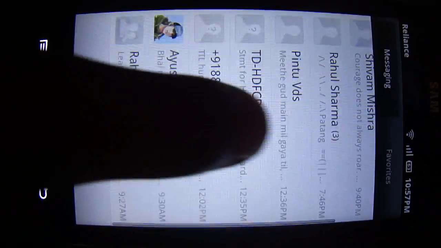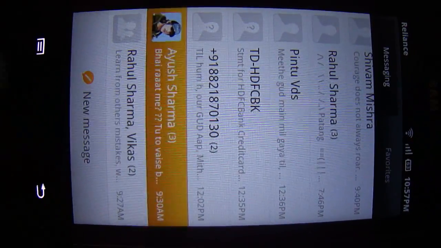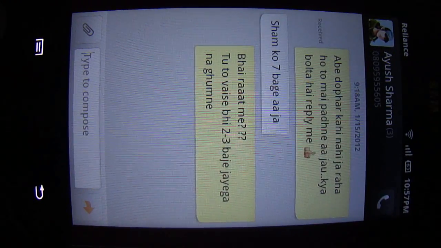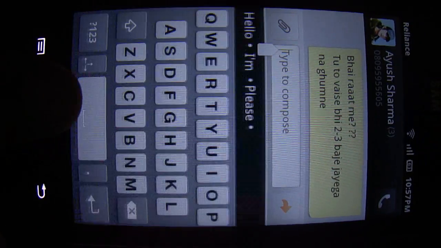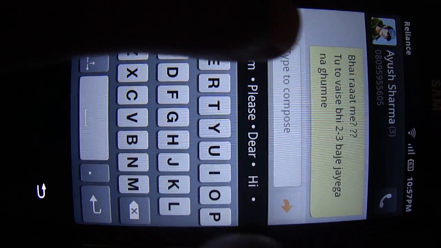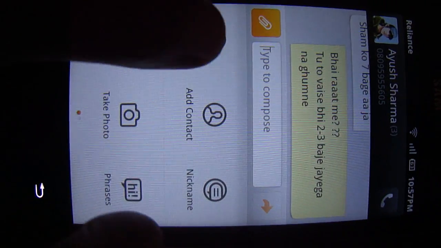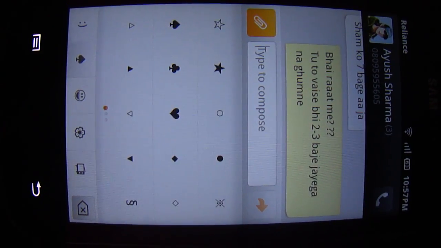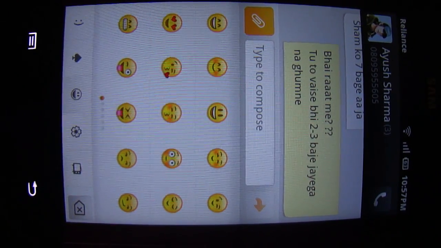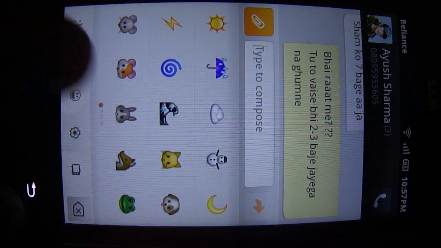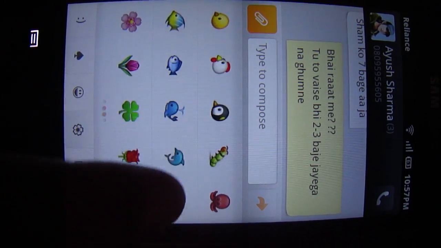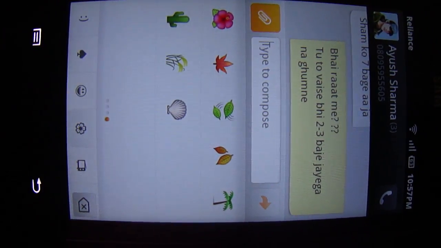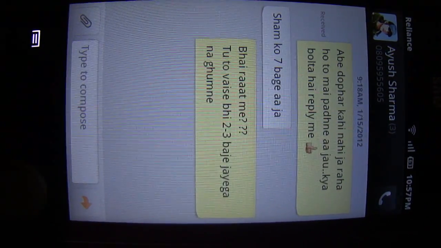Here you can check the SMS. Lots of SMS are here. Let me show one SMS. See here, in the SMS, they are very similar to iPhone. Here you can attach each and everything, whether it is symbolic icons or any other icon or smileys, anything. Anything can be added in your SMS. See here, these are very cool.